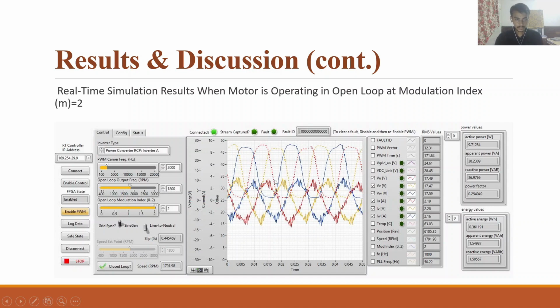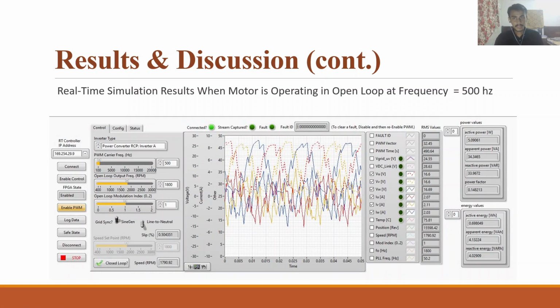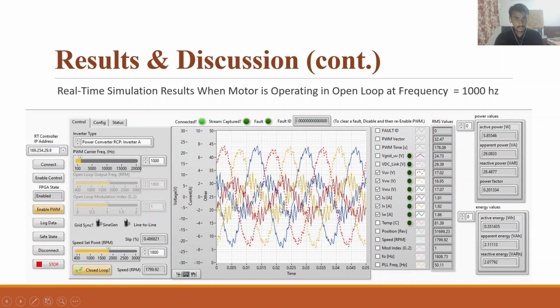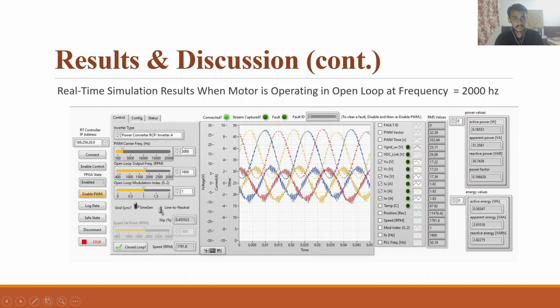So these were the effects of modulation index on our power converter's voltages which are applied to the motor. And now the effect of switching frequency is analyzed in open loop. When we applied 500 hertz frequency, you can see the shape of the waveforms is distorted very largely. When we increase the frequency to 1000, you can see there is a better waveform as compared to 500 hertz. And when we applied 2000 hertz frequency, the waveforms are still better than at 1000 hertz.